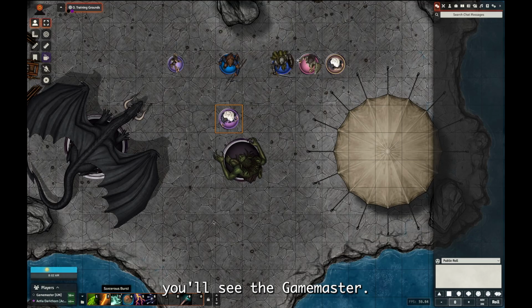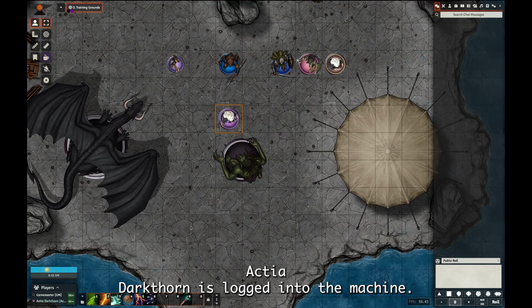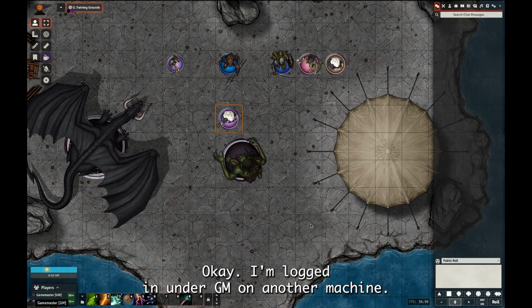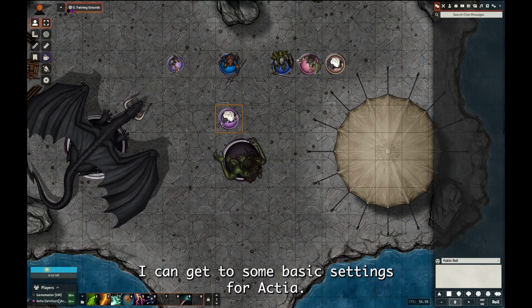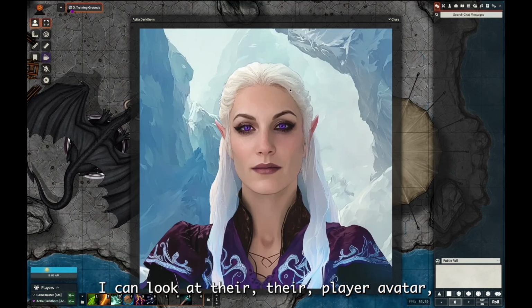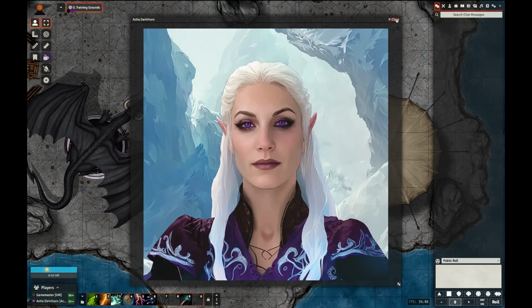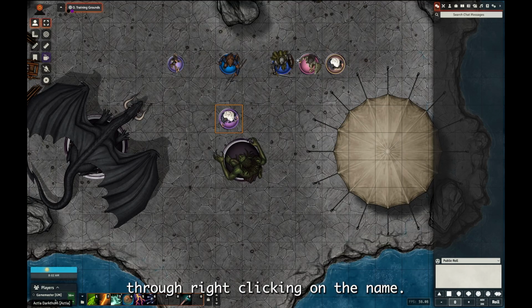You'll see that the game master and this particular player character, Actia Darkthorn, is logged into the machine. Okay, I'm logged in under GM on another machine. That's why you see that there. I can get to some basic settings for Actia. I can look at their player avatar through right-clicking on the name.